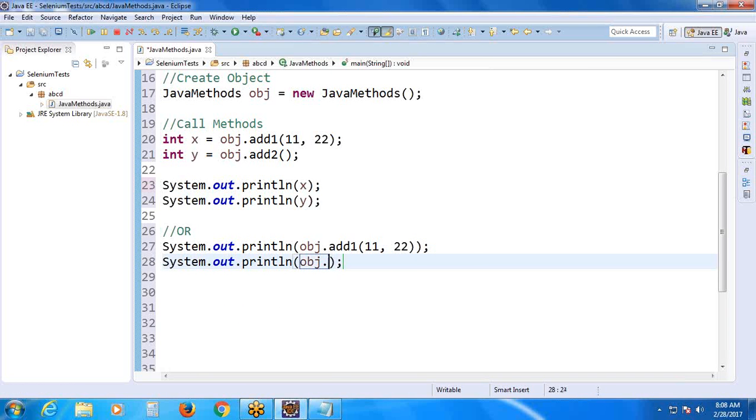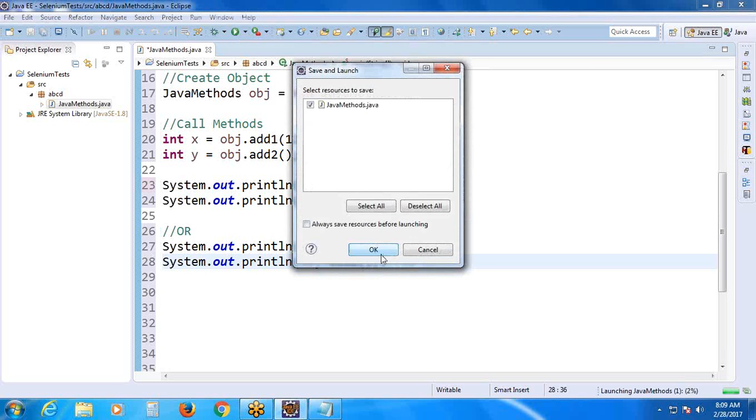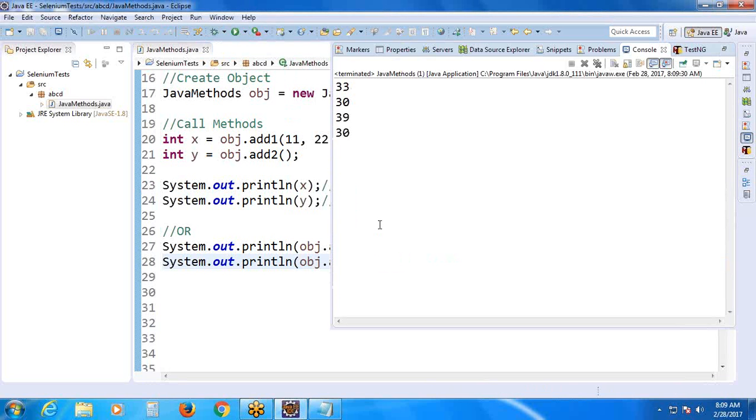Next, obj dot add two. Observe this first output, 33, this one 30. Observe, this time I am going to use another value. Suppose 14, 25. I have a facility. If it is no parameters, no facility. Observe, Vijay Bhairappa, observe. 33, 30, 39, 30.